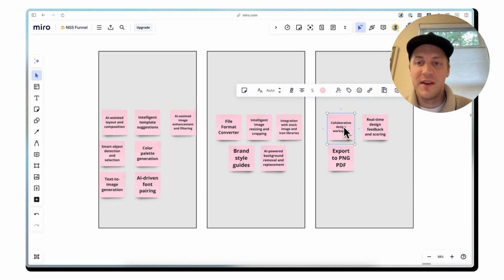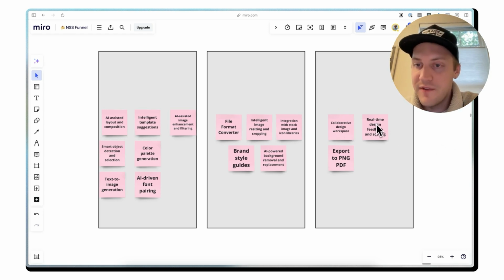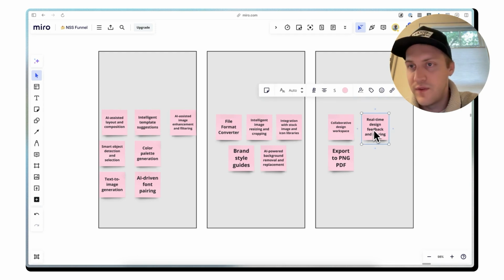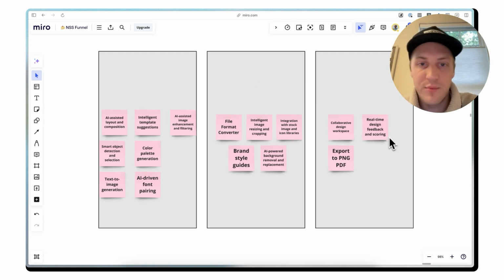Collaborative design workspaces. This implies that they might be a business. This implies they might be a freelancer, or that they're working with somebody, or that they're working within a company, which means they have more money, which means they have more spending power, which means they're going to get a higher plan. Real-time design feedback and scoring. Again, this feels like, hey, we're working on a team, we're a business. This is B2B now in that section, and you're going to get a higher price plan.